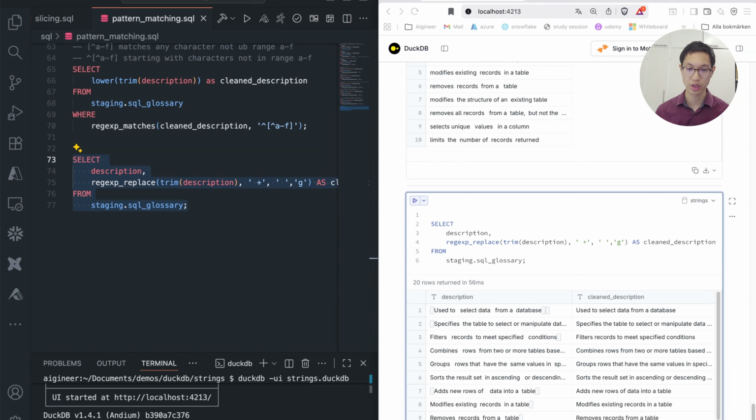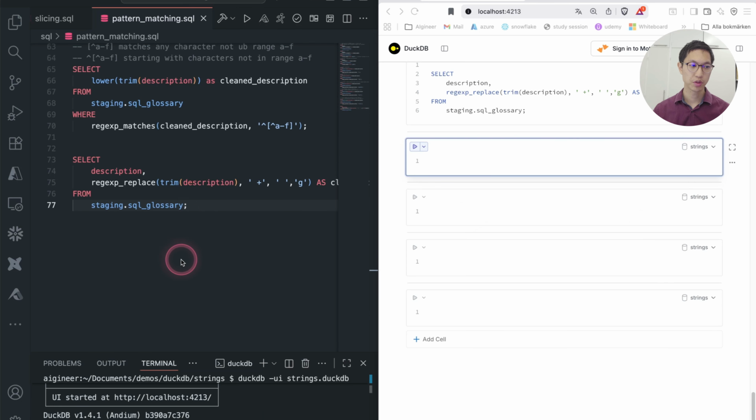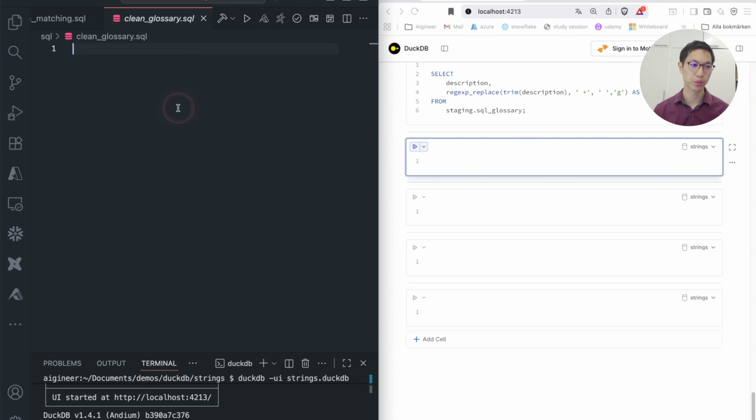Now we will go into actually making some of this cleaning and create another table inside of the refined layer. I'll show you that now. Now it's time to do some cleaning. We'll go into clean glossary. Here we will do basically transformations. Let's create a new schema first. Create schema if not exists refined.